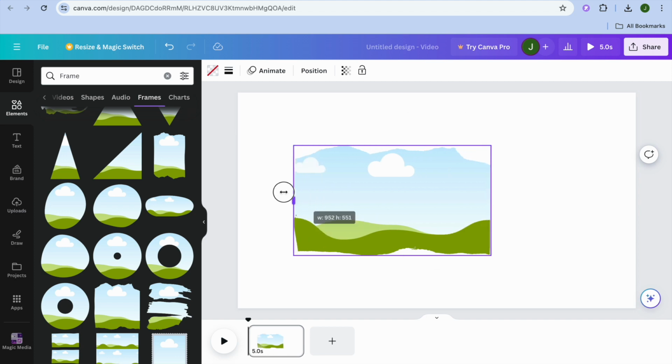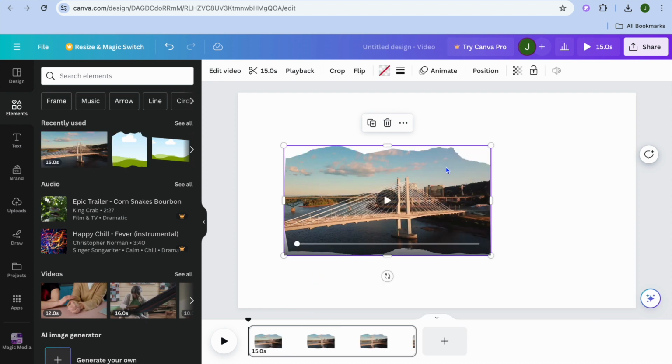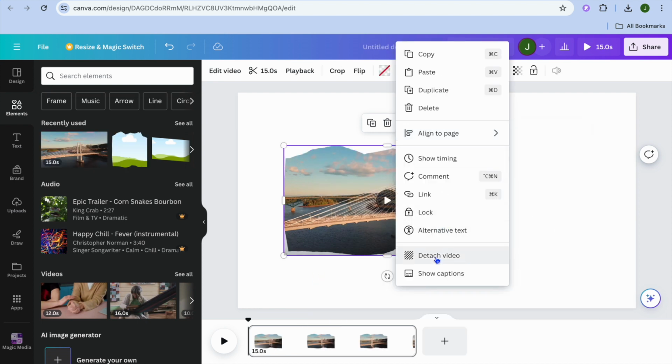So let's say for example's sake, I would like to use this frame right here. After selecting the frame, all you'll need to do now, I could tap on the video once more and I could drag and place it. And you can see how it looks right there.